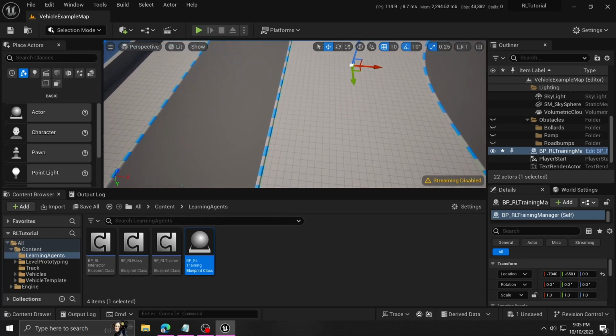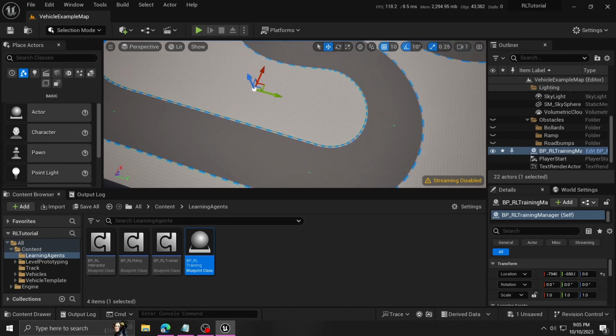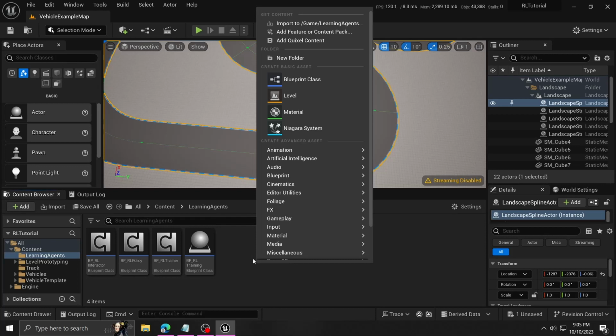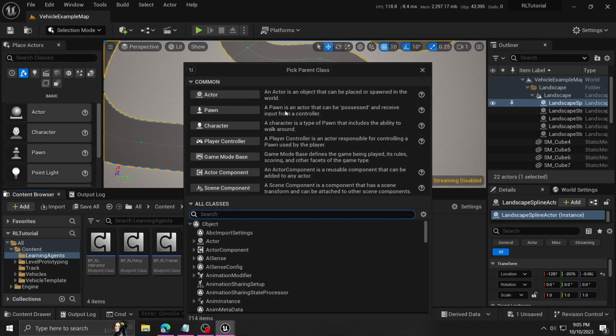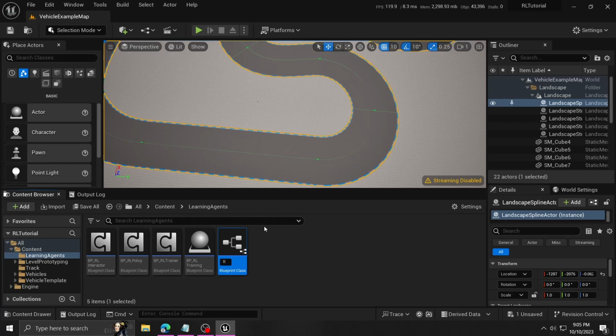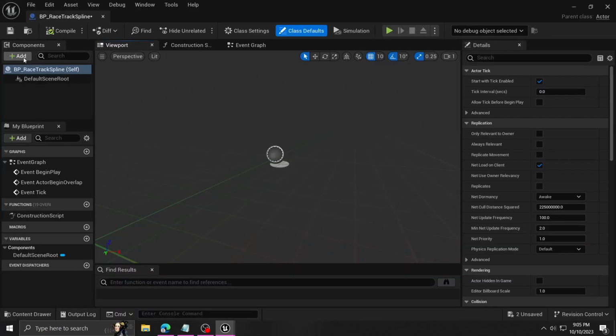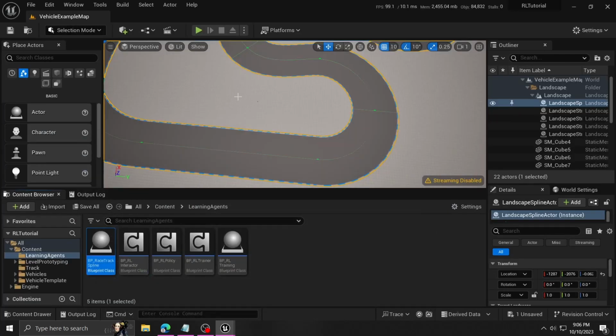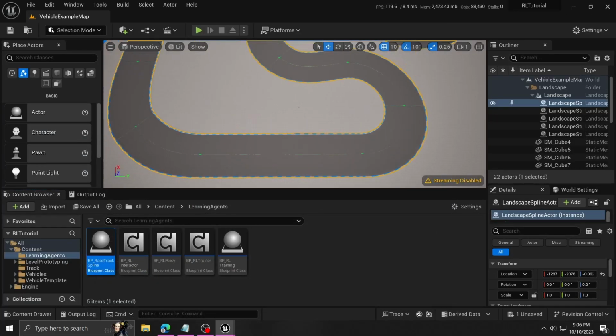The next thing we want to get is, like you see the spline points on this racetrack, we need to basically have those. But as far as I'm aware and as far as the tutorial was aware, there's no way to do it without creating our own custom one since it's a landscape spline. So what we have to do is create a new blueprint actor, racetrack spline. And then we'll just add a spline component. And then what we'll have to do is lay this out in the same way.